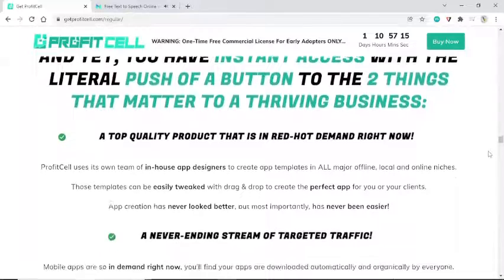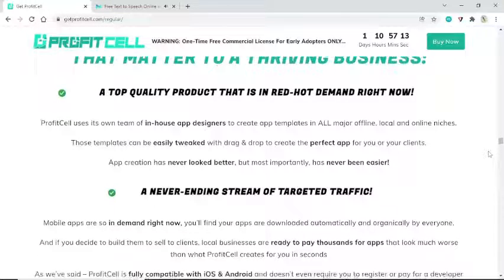A top quality product that is in red hot demand right now. ProfitCell uses its own team of in-house app designers to create app templates in all major offline, local and online niches. Those templates can be easily tweaked with drag and drop to create the perfect app for you or your clients. App creation has never looked better, but most importantly, has never been easier.